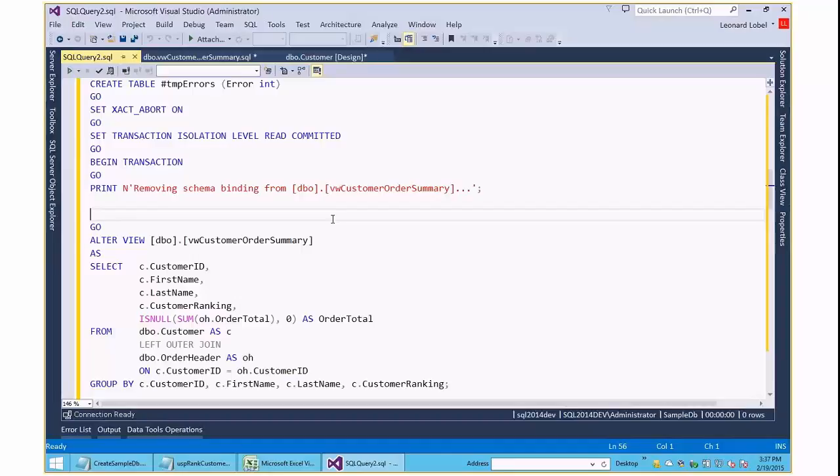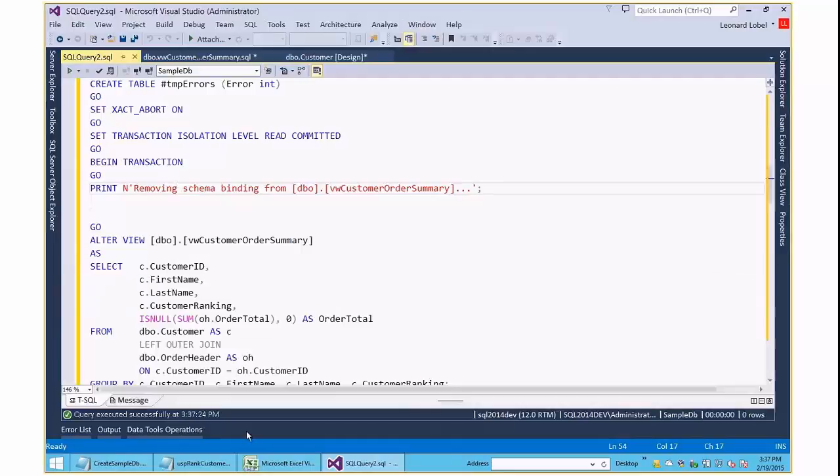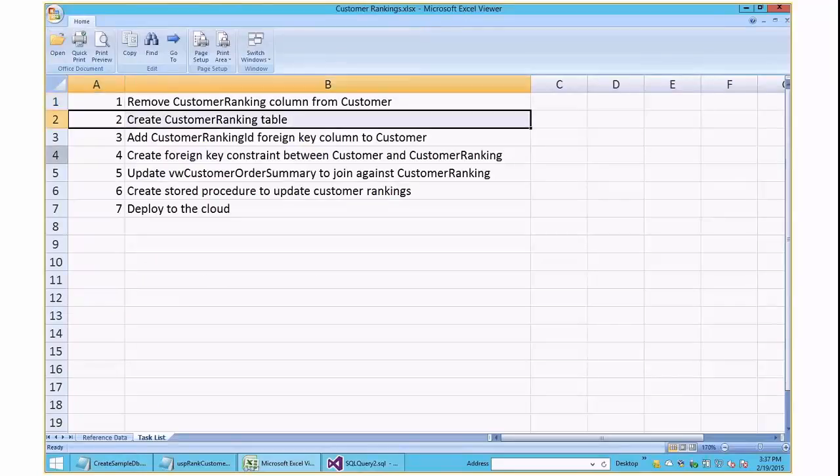Now I'm going to go ahead and execute this script by hitting Control-Shift-E. And you see it went ahead and made those changes. It removed the schema binding, it altered the table to drop the column, and it reapplied the schema binding. So now we have completed step 1. And we're going to go ahead and move on now to step 2.